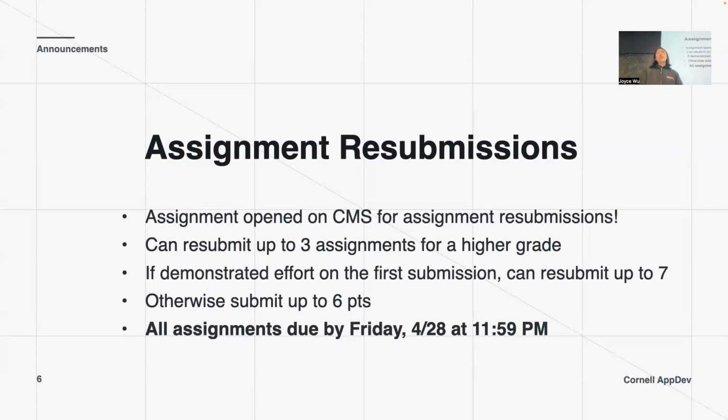So there's a new assignment opened on CMS for resubmitting your assignment. You can resubmit up to 3 assignments for a higher grade. That might change. I might have to do some recalculating on that, but necessarily you can resubmit some assignments up to a higher grade. If we saw that you demonstrated effort on your first submission, such that you actually tried and earned some kind of credit on it, you can resubmit for up to a 7. Otherwise, you can submit for up to 6 points if you didn't turn in the assignment at all.